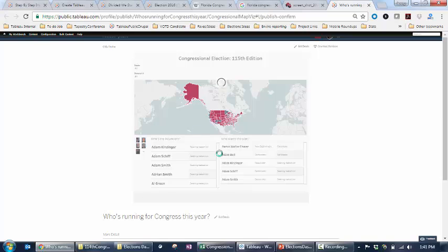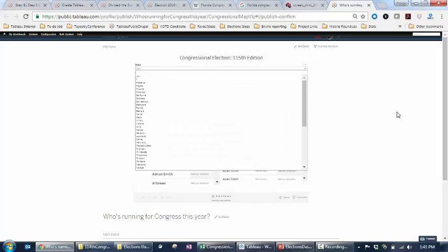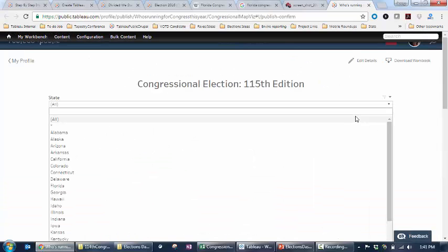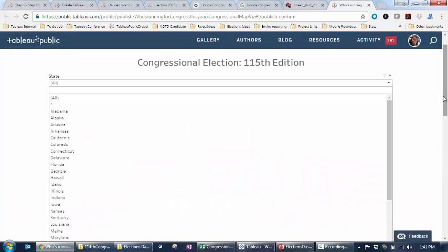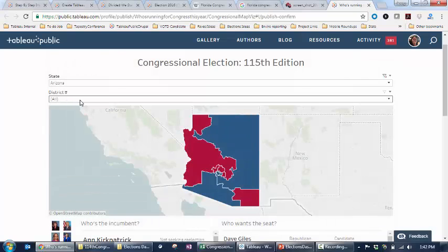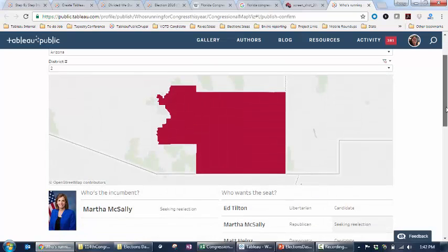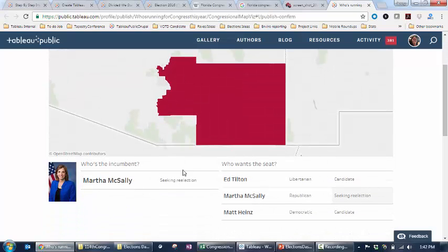Your state and your district filters should work just fine. It's teeny tiny here because I have zoomed in the page so that it's a little easier to see the entire thing while we're on this recording. But if you choose Arizona, you'll see that Arizona will zoom in, and then I'll be able to select the specific districts within Arizona. And sure enough, here we go, is from District 2 in Arizona. There's the incumbent, there's all the information, and here's who wants the seat.